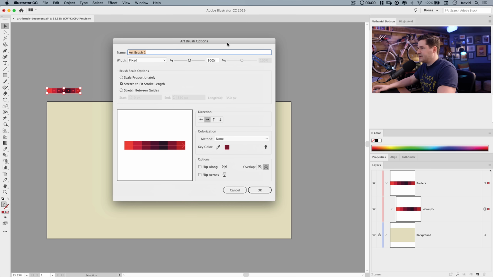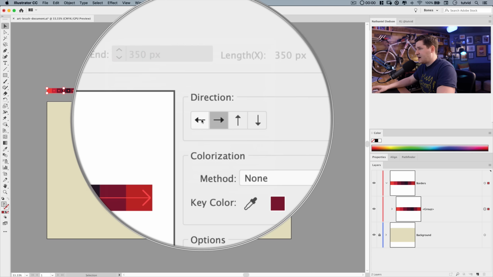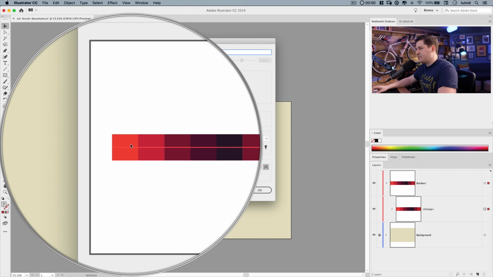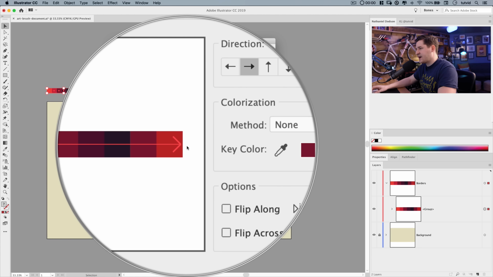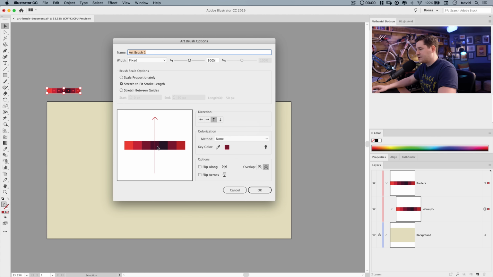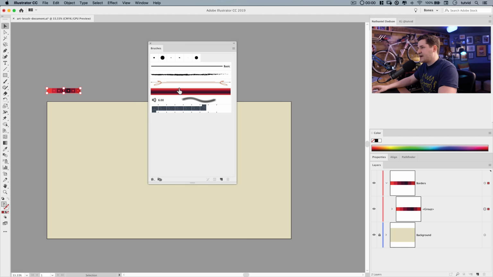Now we get this really complex looking dialog box. There's a lot you can do with this dialog box. We're going to kind of stick simple here. See this direction arrow? Illustrator's kind of saying when you paint with the brush, it's going to paint this way. We don't want that. We want to paint up or down. So I'm just going to say, look, paint up. That way we're going to drag these lines of color as we go, and I will hit OK. So here is our brush.